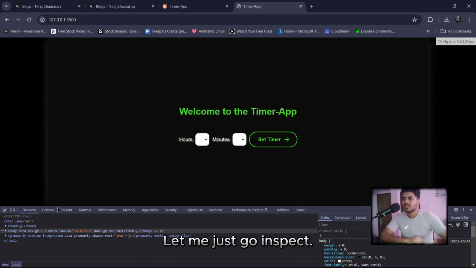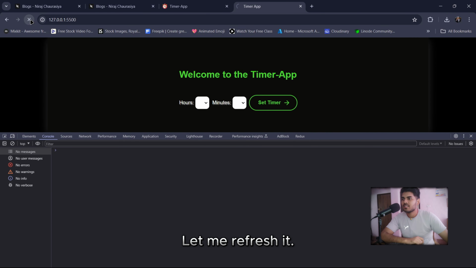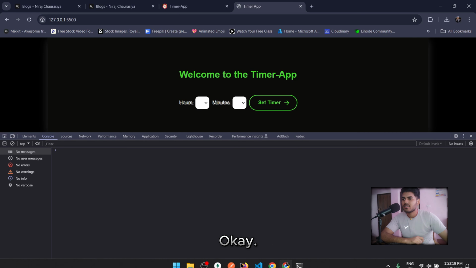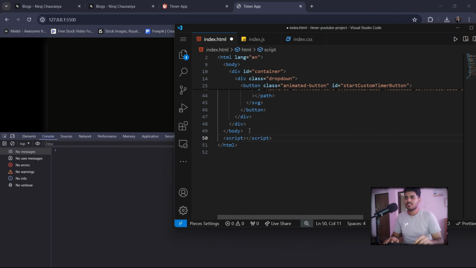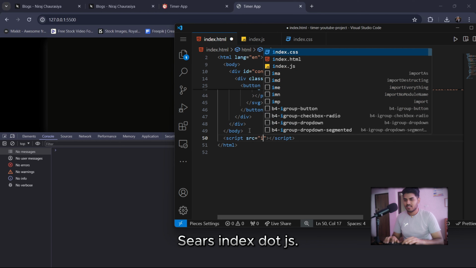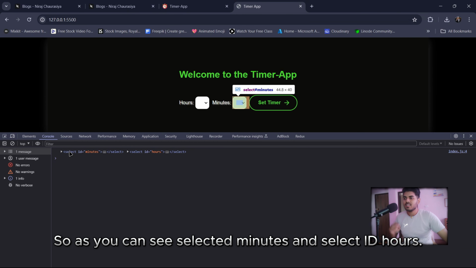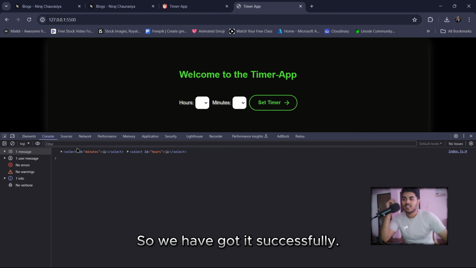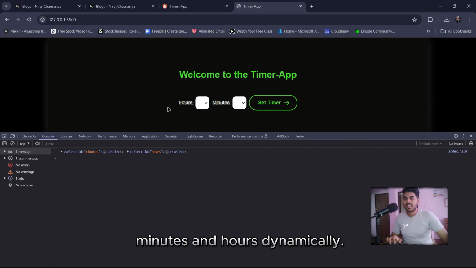Let me just inspect, and inside console let me refresh it. Okay. Oh, I just forgot, we have to include our script file, right? Script and src as index.js. Alright. So as you can see, select id minutes and select id hours. So we have got it successfully. So now it is time to show minutes and hours dynamically.